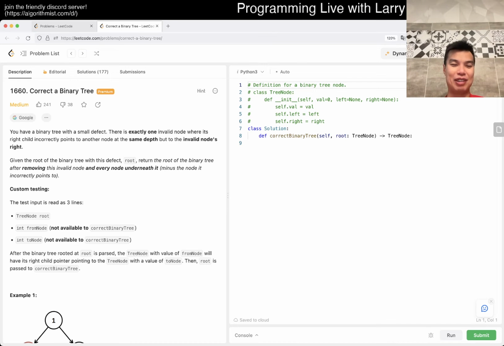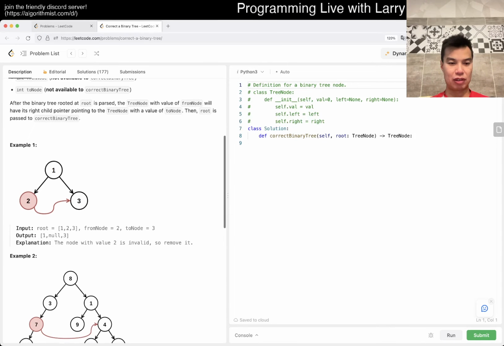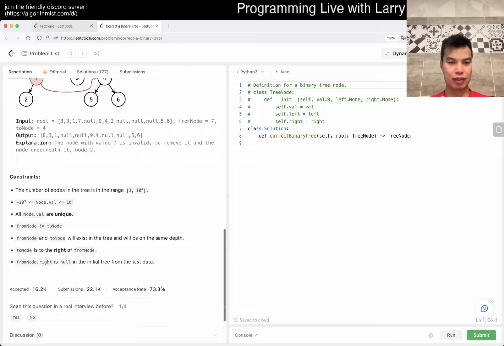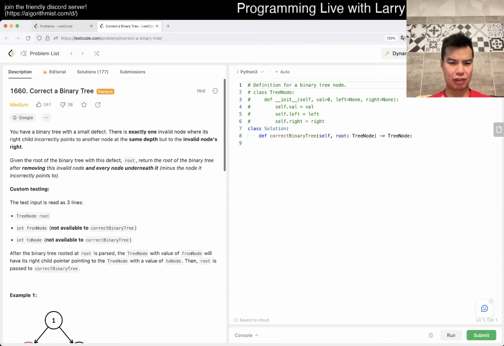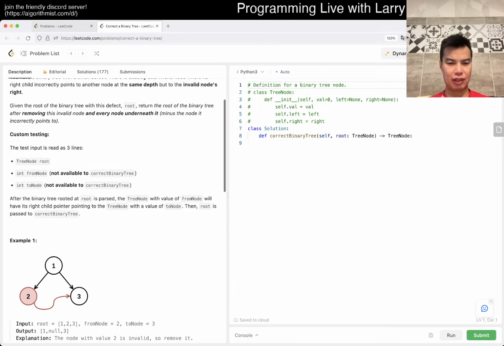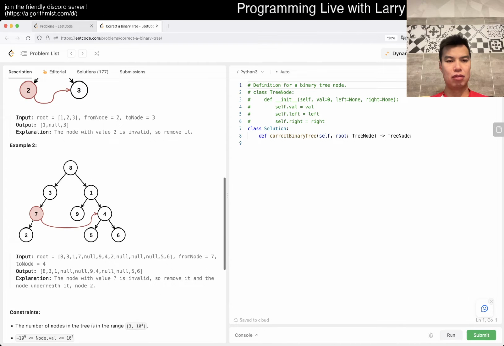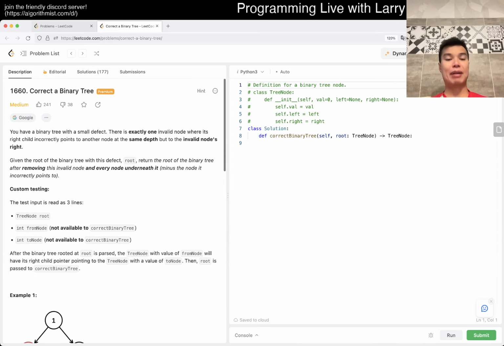You have a binary tree with a small defect. There is exactly one invalid node where its right child incorrectly points to another node. So there's one node that is wrong. Is it a binary search tree or just a regular binary tree? Remove this invalid node and every node below it. How do we know? Oh, the same depth. Okay.